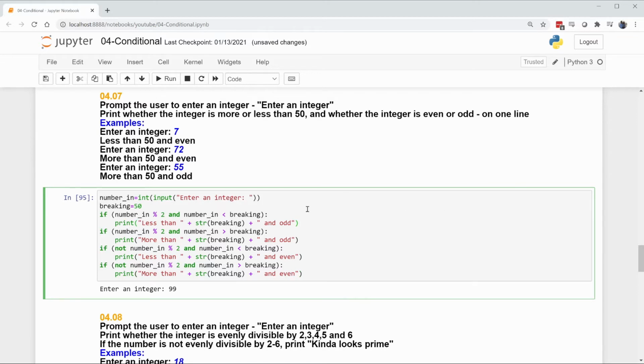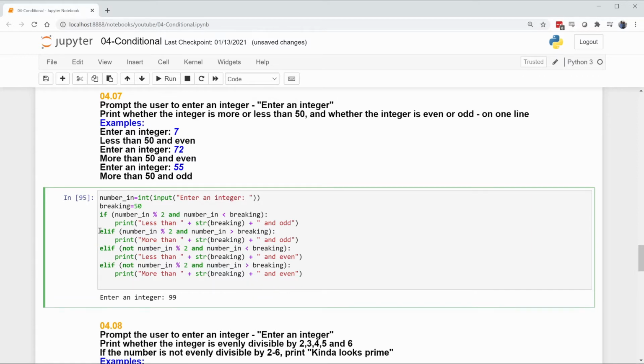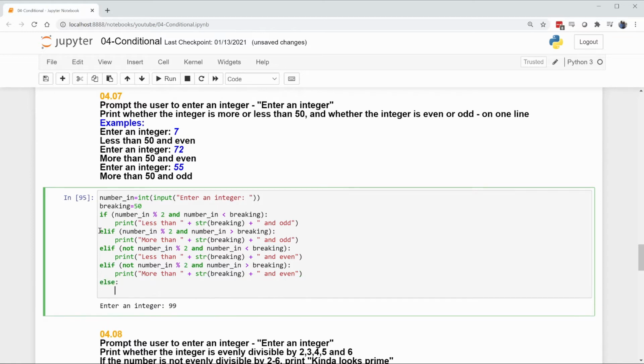Okay. And there's never going to be a chance that the answer taken from the user is going to match more than one of these. So really these need to be elifs. And we can put an else at the end, print "something really went wrong." Let's try this out now.